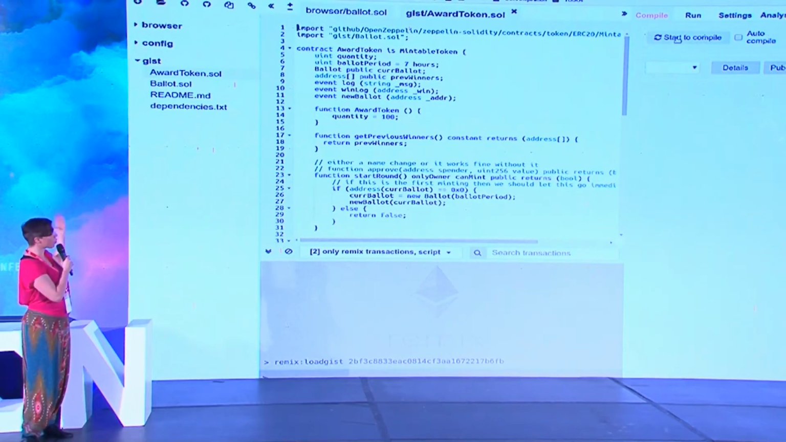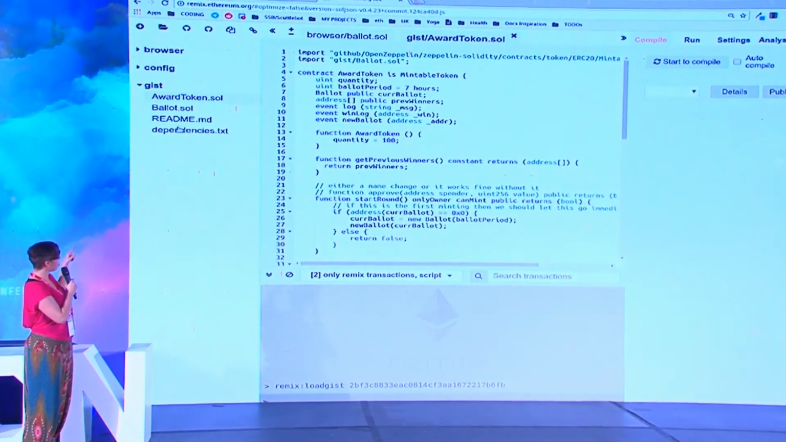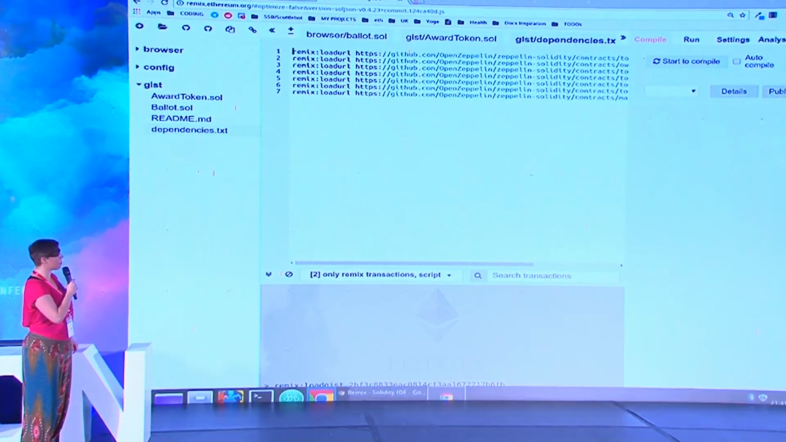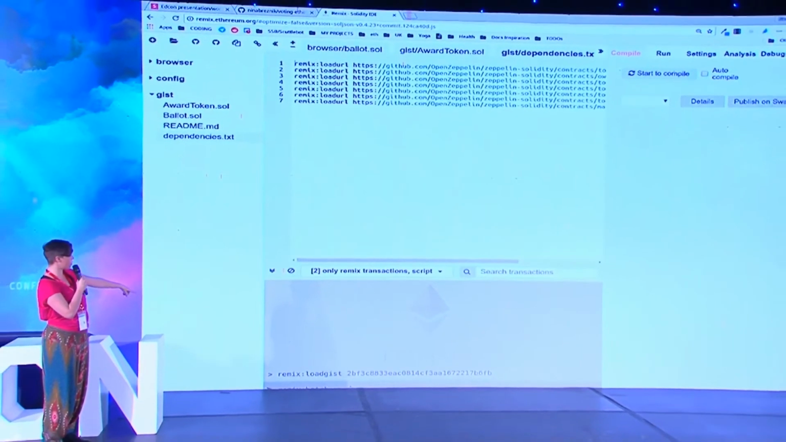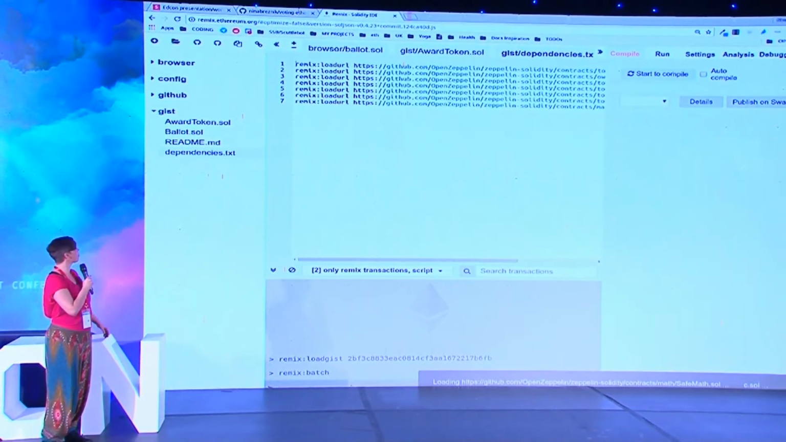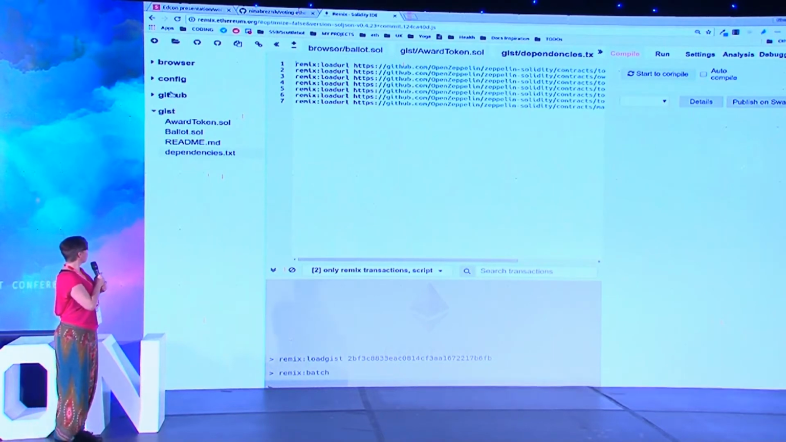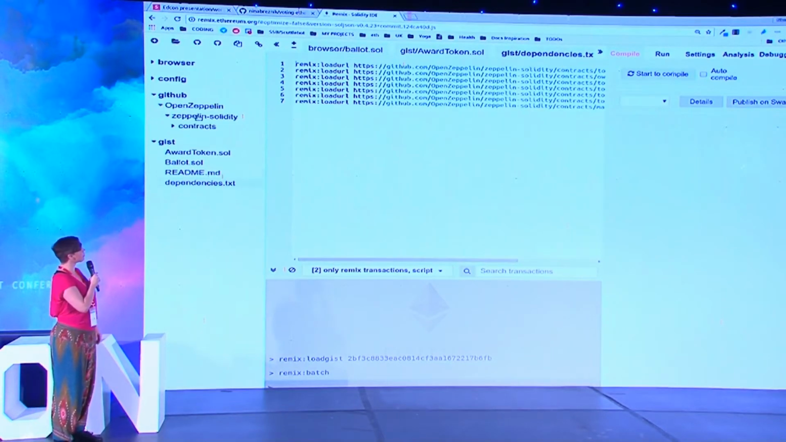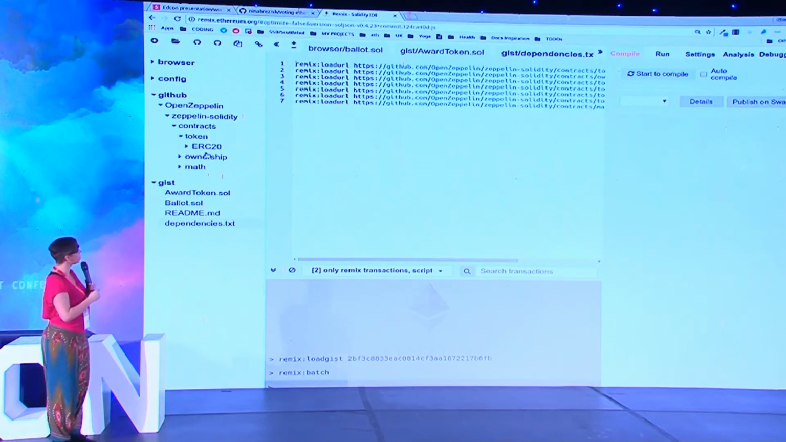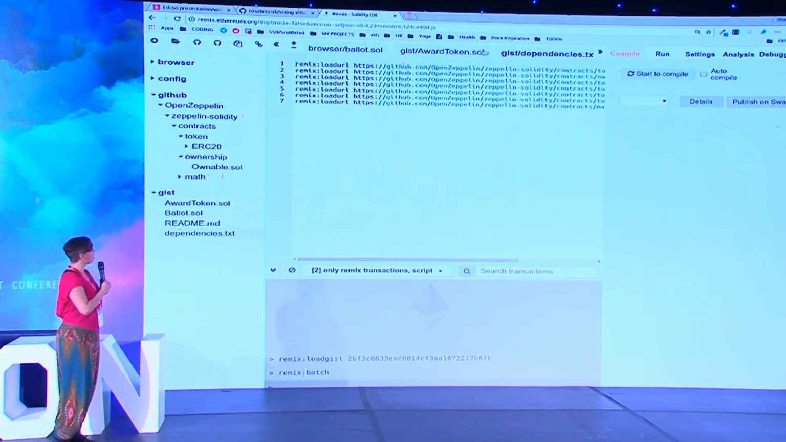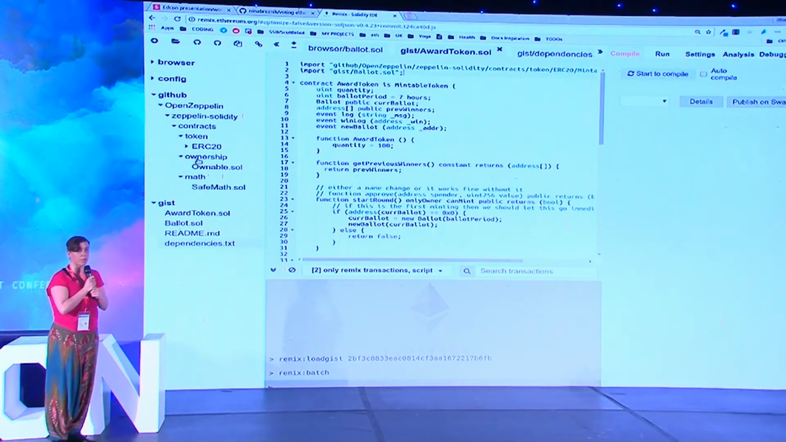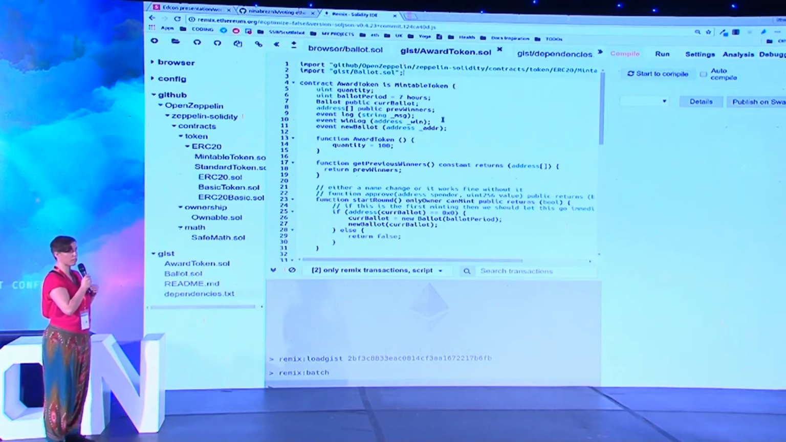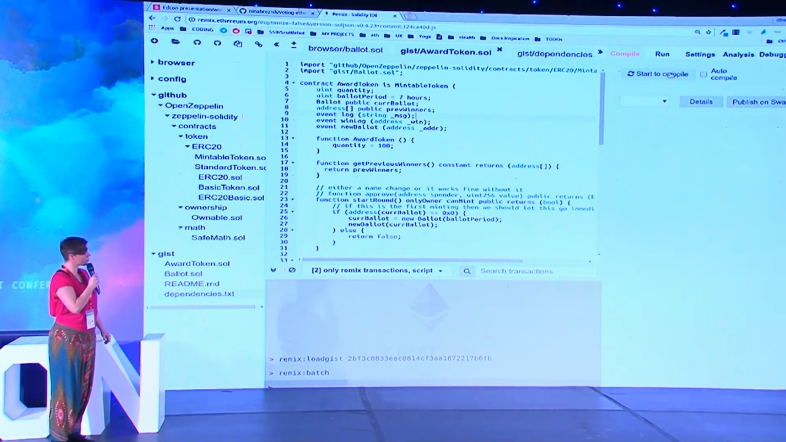Now we also have to load all the dependencies. So open the text file and run remix batch. You can use a command for each of the dependencies, or you can just use remix batch and it will load all of them. Okie dokie. So now we have the dependencies. Why do we need dependencies? Alex, if you can open the award token, we import certain dependencies, and they give us free methods that we can use then in our contract. Okay, now we're ready. We can click compile.